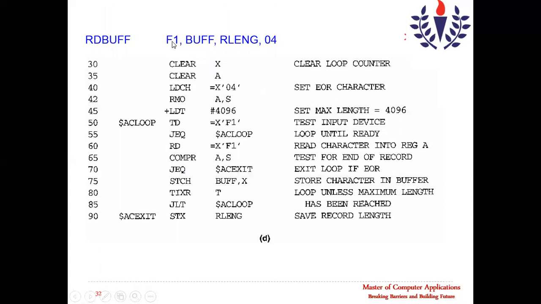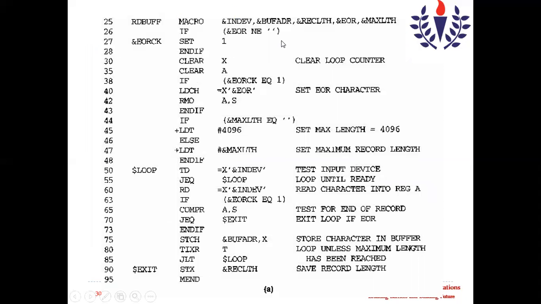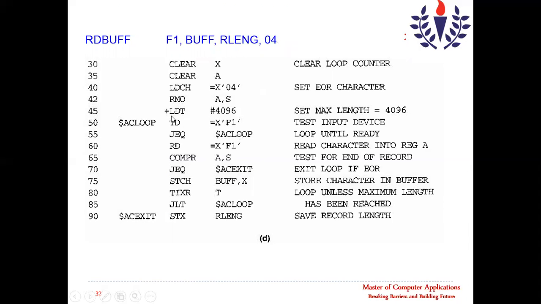Again these parameters are being given. The first is the buffer parameter, record length is there, end of record is there, but the maximum length is not there. If you remember in the main code, if the maximum length value is not there, LDT will by default be set to 4096. So here LDT is set to 4096.